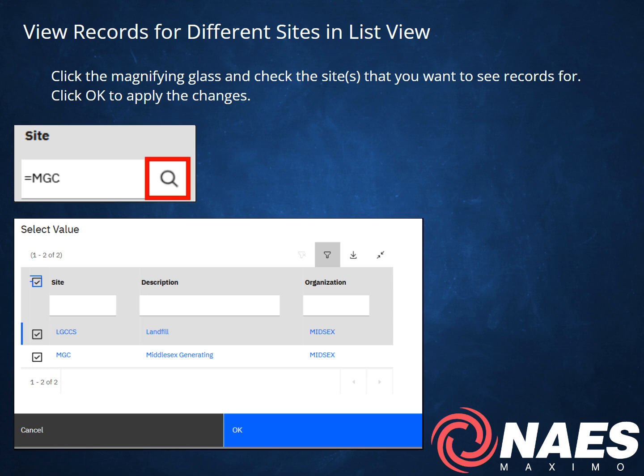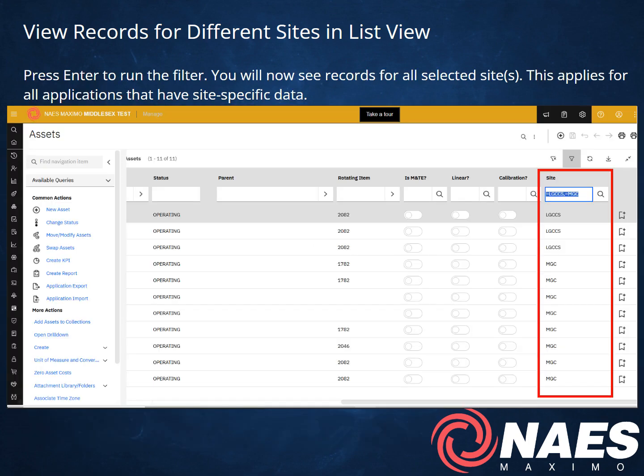View records for different sites in List View. Click the magnifying glass and check the sites that you want to see records for. Click OK to apply the changes. Press Enter to run the filter. You will now see records for all selected sites. This applies for all applications that have site-specific data.